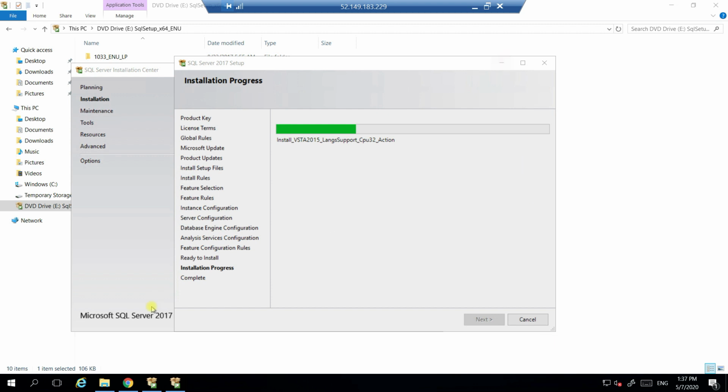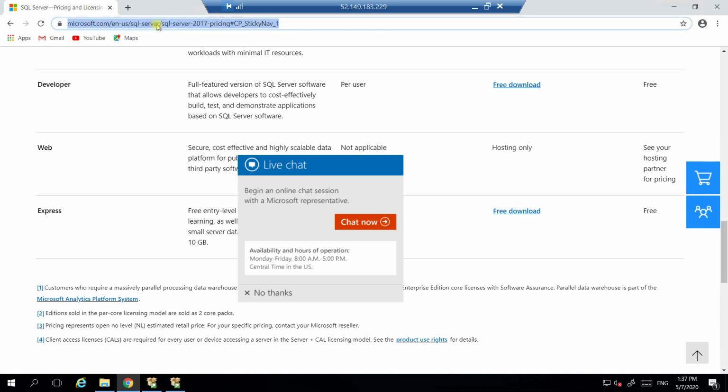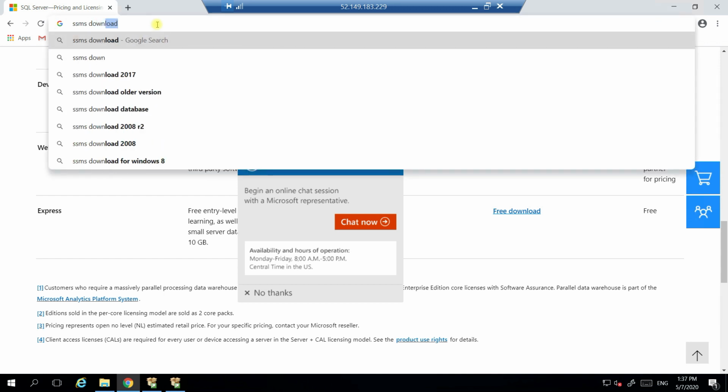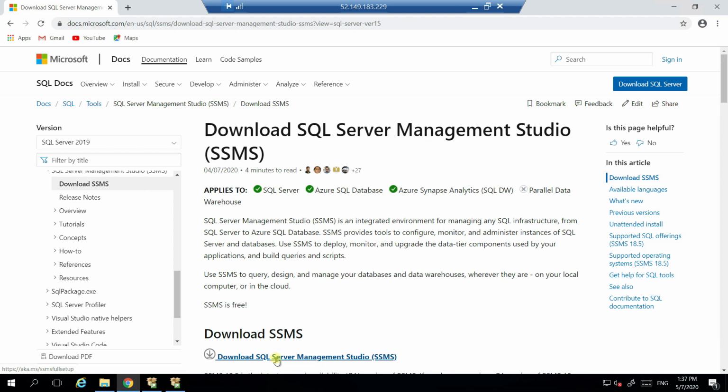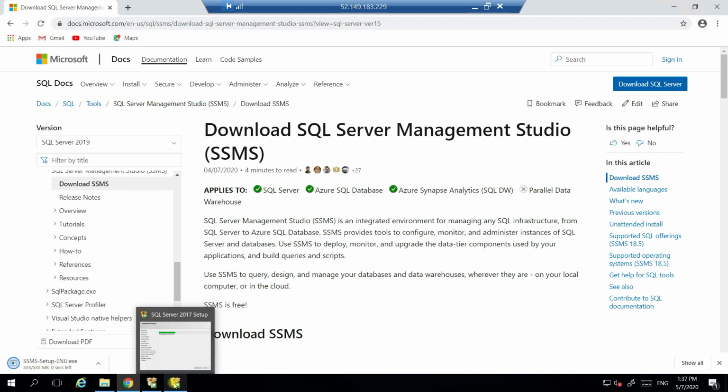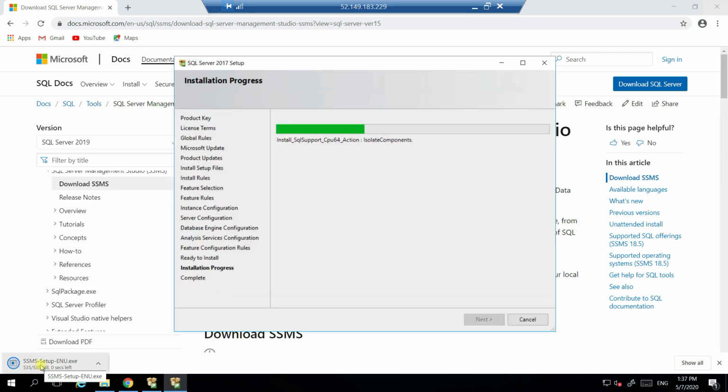We can go to Google and search for SSMS download. The very first option, you can click on this, and click on the first download option. It is also free of cost, and it is about half a GB, 535 MB. Once we have the server installed, we can install this one, but for now I'm pausing the video because it will take some time to install. We'll continue once this is done.